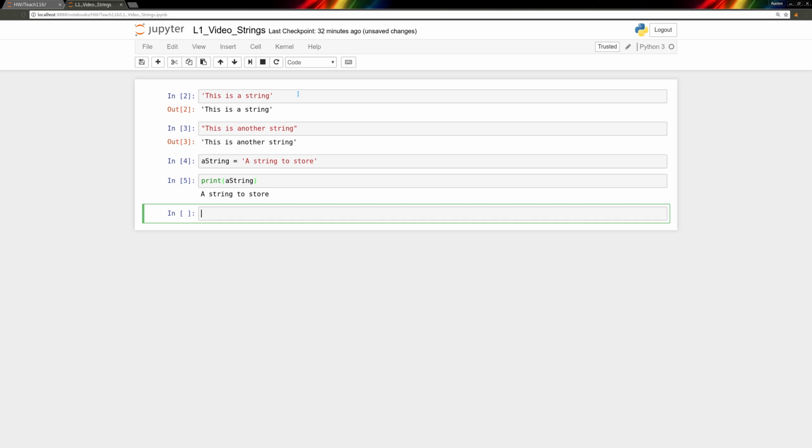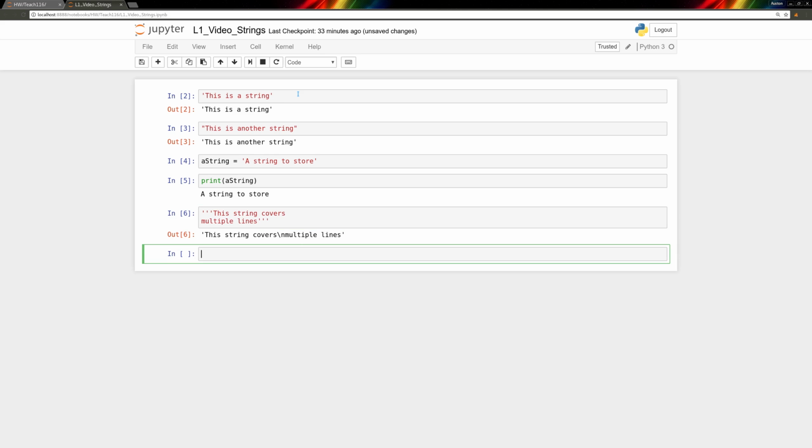If we want a string that covers multiple lines, we can surround the whole block with 3 single quotes. That's quote, quote, quote, and then start typing. So this string covers multiple lines. The \n is how Python represents a new line.